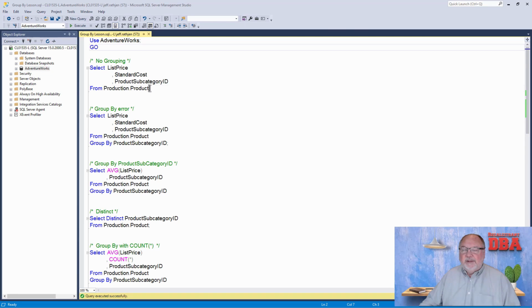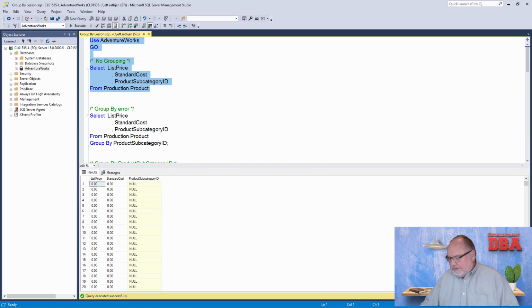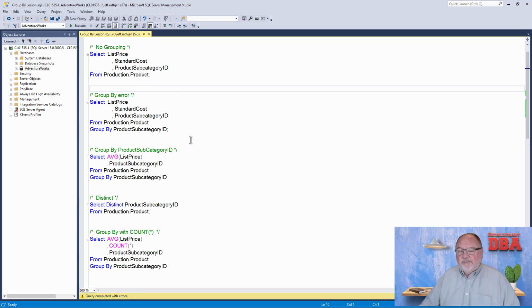Let's go back to a familiar table, production.product. In this case, I select a few columns with no where clause, execute it, and it returns 504 rows. But I want to group those rows by this product subcategory ID. So I just add this line to it, and I group by product subcategory ID.